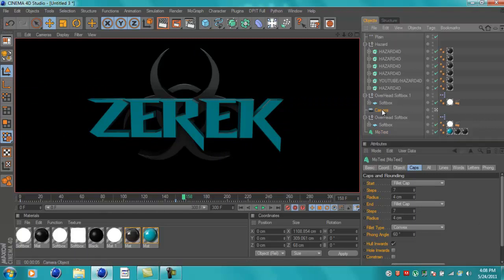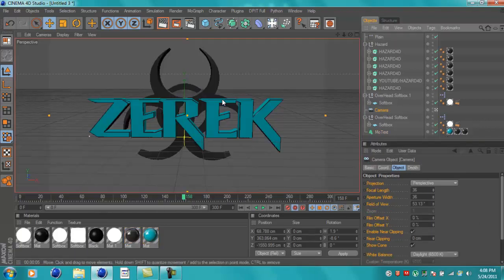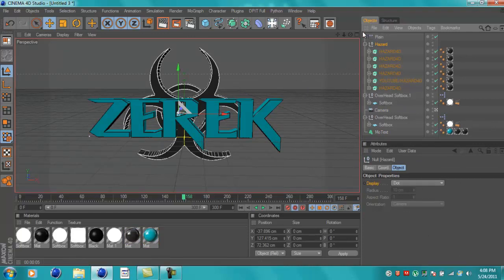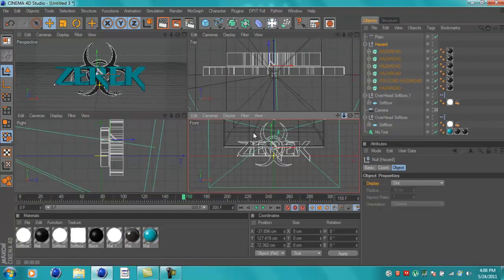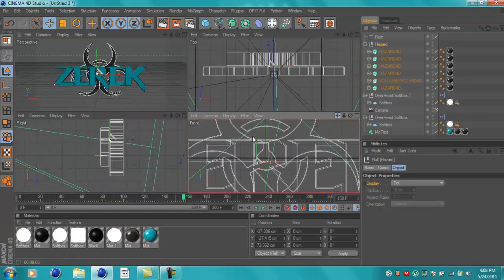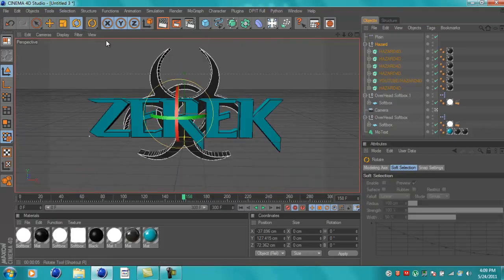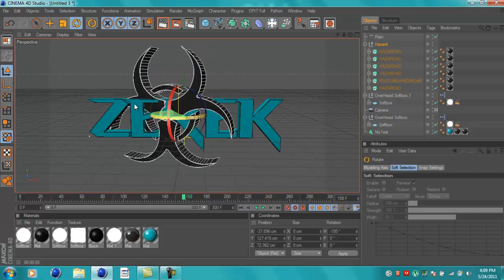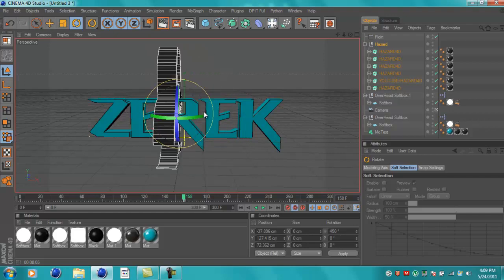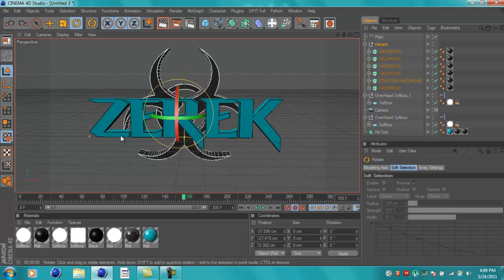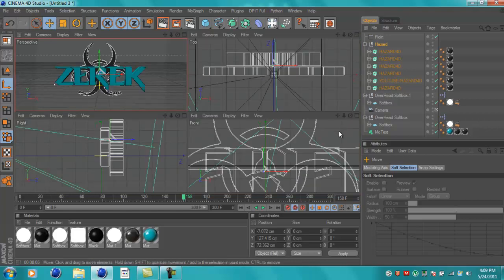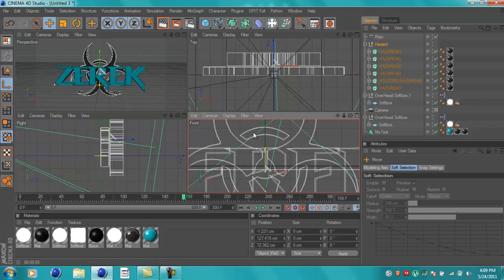All right, and now another thing, we can animate the hazard logos. So let's go to front view, and as you guys see, if we rotate it, it's gonna be sideways. Watch, if we rotate it, it's not gonna rotate evenly. See how it's rotating sideways? It's because the axis is not straight. So we want to make it straight. So select this axis and go back to normal mode, and you want to make it in the middle. Make sure it's in the middle, like around here.